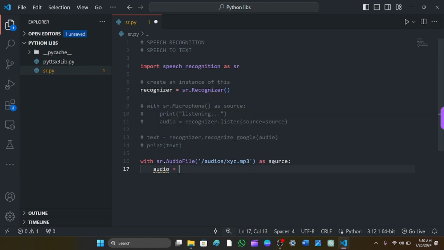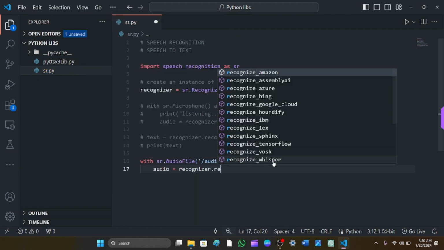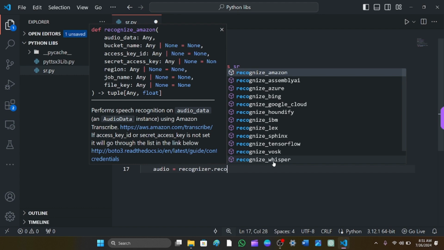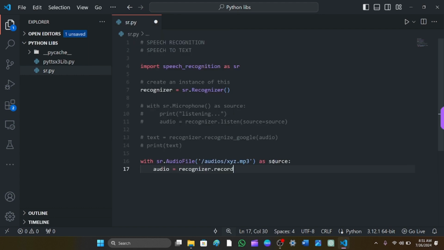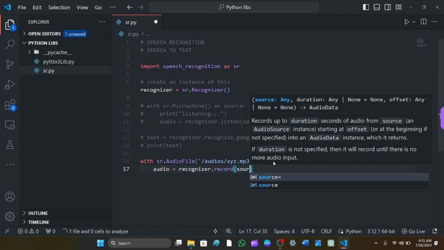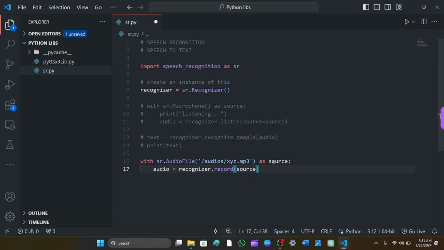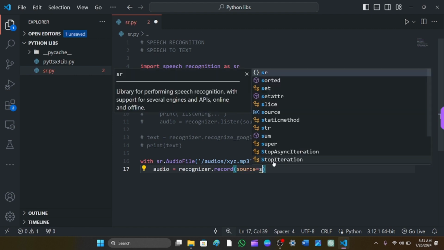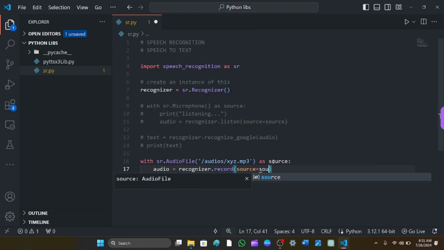So after this everything is same, but there is a little bit of difference. All you have to do is, instead of recognizer dot listen, we have to do recognizer dot record. Recognizer dot record, and the source, where you are recording this from, source is equal to source. Okay, cool. It does make some common sense, right? Since we are listening to this, we'll use the listen method. And now since we are recording from a particular xyz.mp3 file, we'll use the record method.